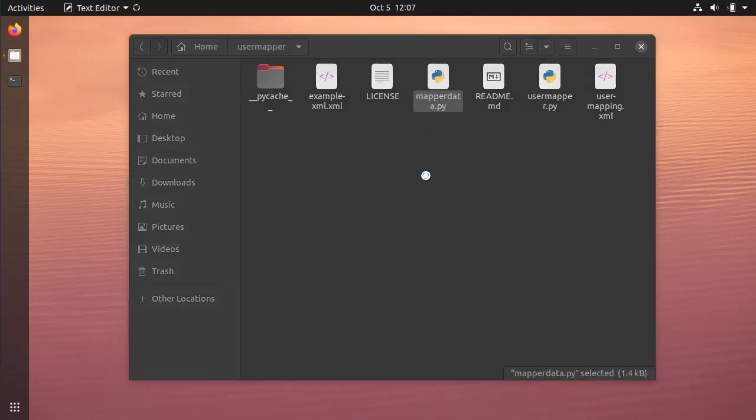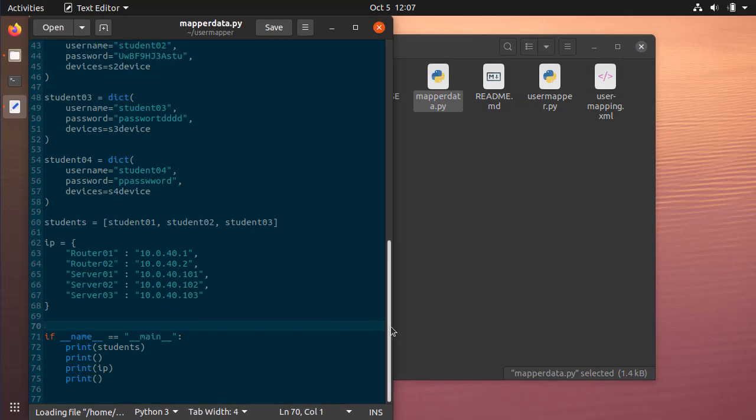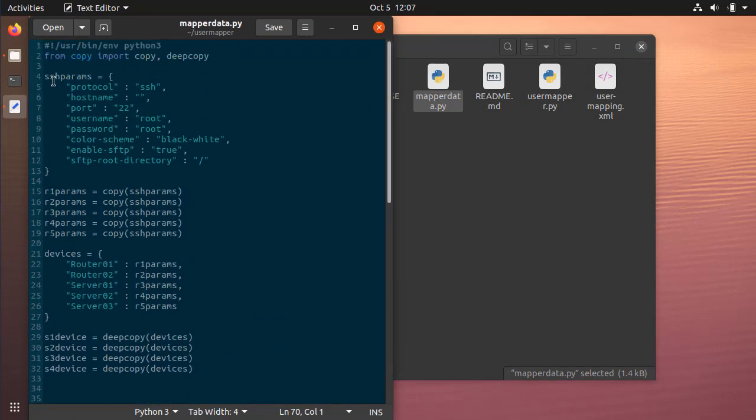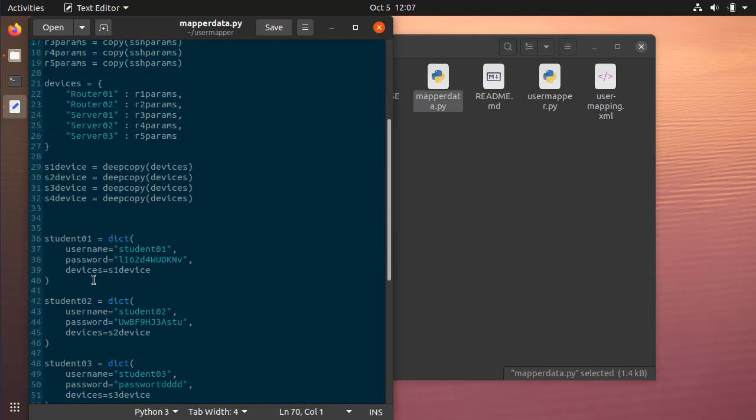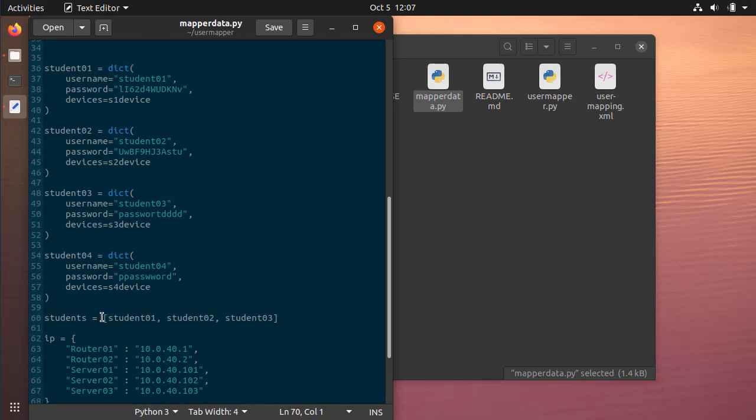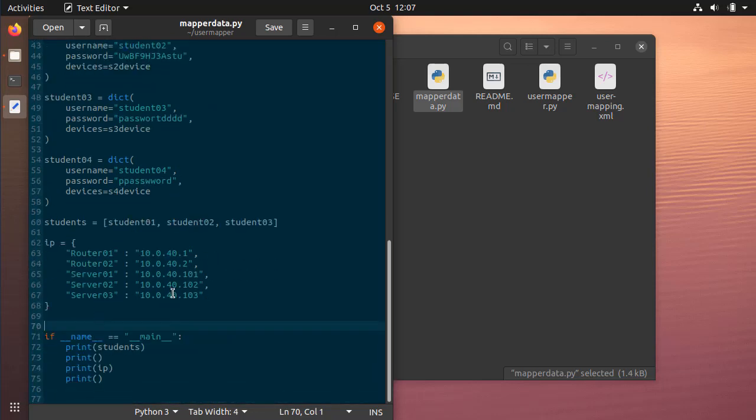Let's have a look at mapperdata.py. Here we can see the hard-coded information. It's all Python dictionaries. We have parameters that are set up for the devices. I have device names and student names with student information and also specific information about each device.